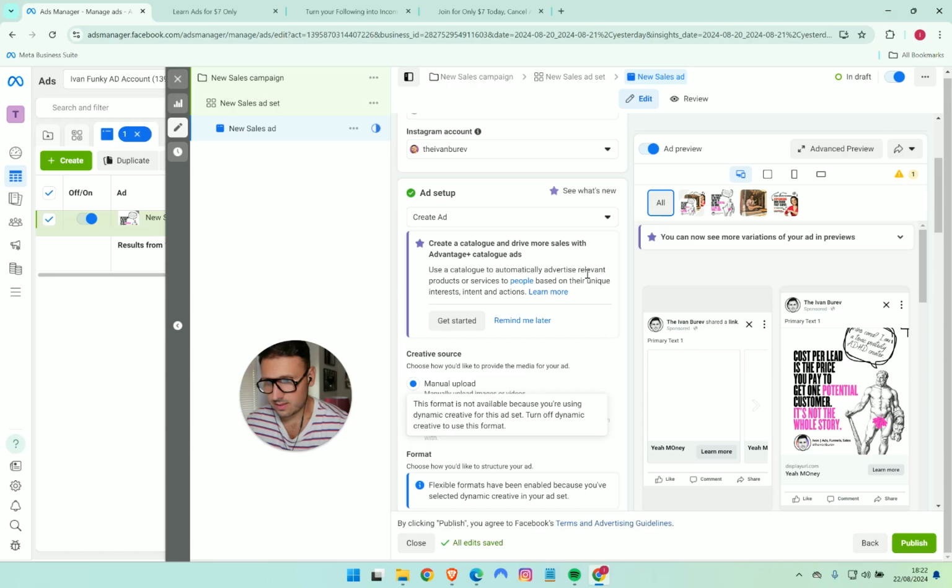So this is the same, guys, for every purchase campaign you run. If you're selling courses and online freelancing, and you're ready to go.